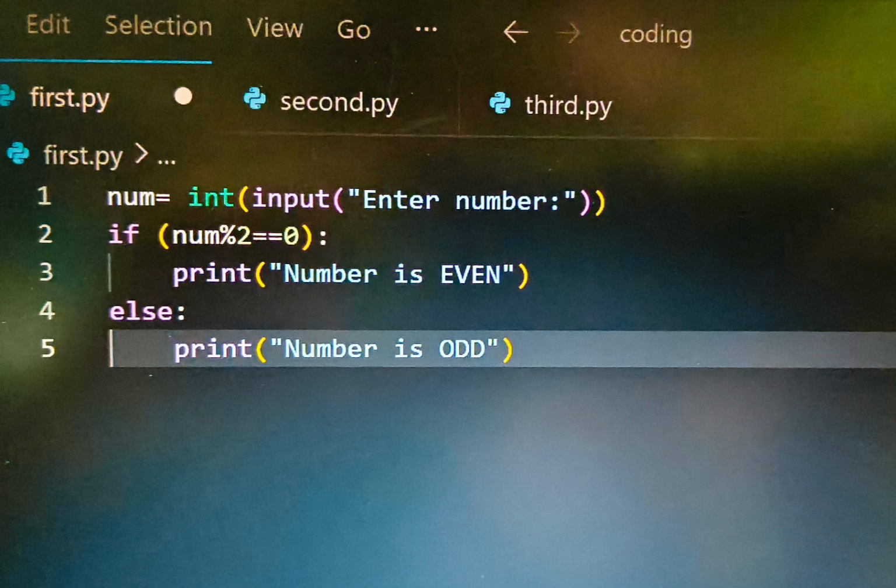And if I enter 63 instead of 62, then 63 is an odd number. So it will get divided by 2, and then the remainder will be 1. So it is not equal to 0. Thus the if condition will be false. And now if the if condition is false, then it automatically goes to the else condition, and the else condition will become true, and the work inside the else condition will be done. That is, our output will be number is odd.